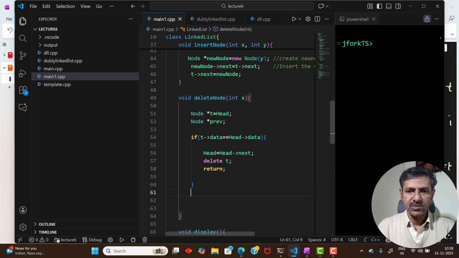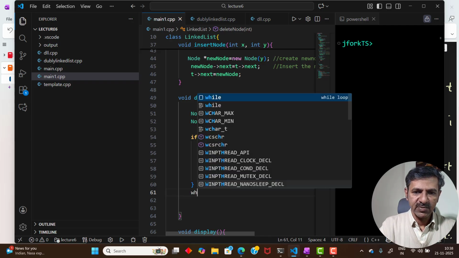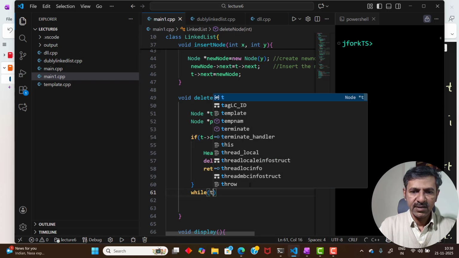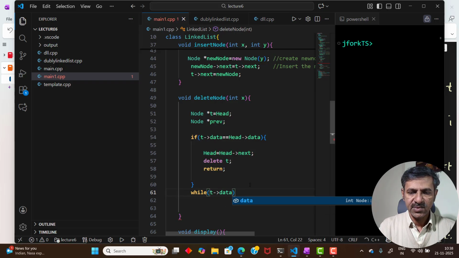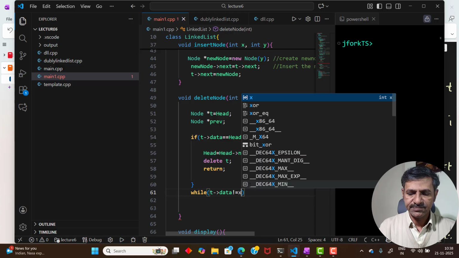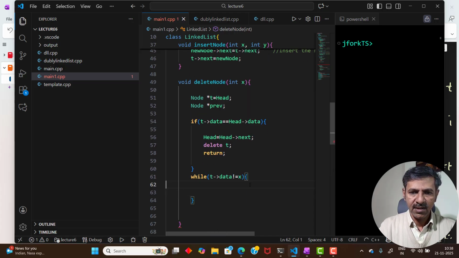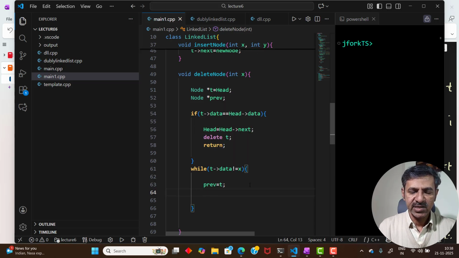Okay, so if t arrow data not equal to head, it means the node you are trying to delete is somewhere in between. Then you have to set up a loop while t arrow data not equal to x. So before you move t to t arrow next, you have to save that in the previous pointer. That is, let previous pointer remember the current position of t. Then you move t equal to t arrow next.